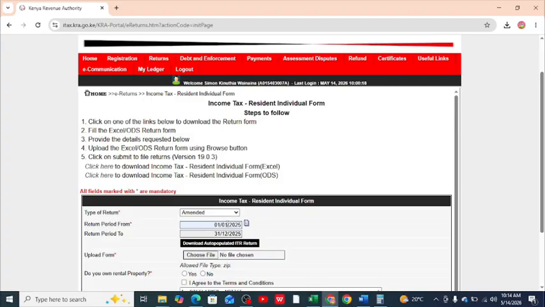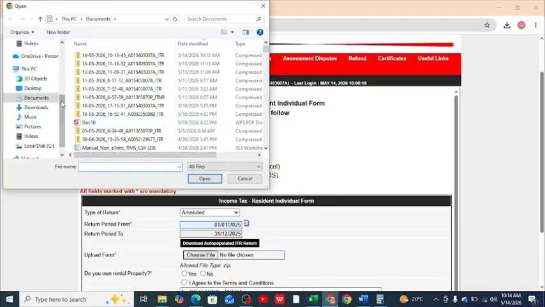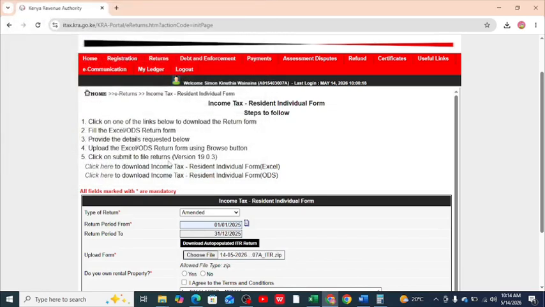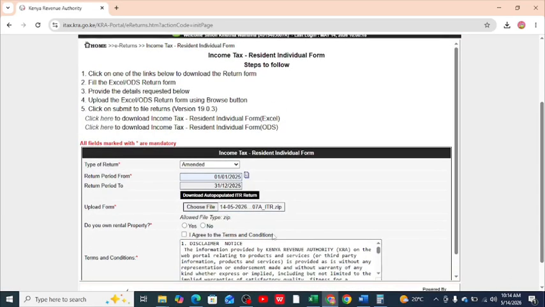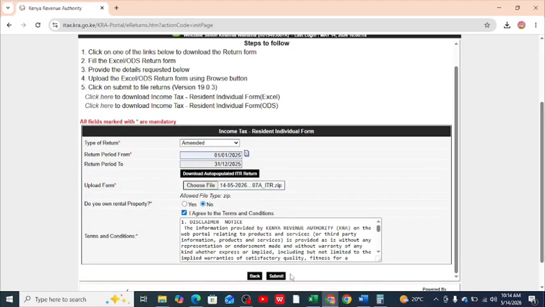Then you choose the correct return period, because you usually file the return for the previous income year. You need to select from 1st January 2025 to 31st December 2025. Then you need to upload this sheet here from the document. Then you are being asked if you have any other income which is correlated to rental income. In my case, no. Then you need to agree with the terms and conditions for iTax, and then you need to come here and submit, and you have filed the combination of your employment income and foreign income correctly.